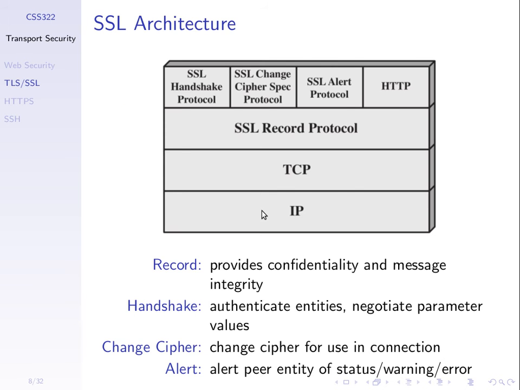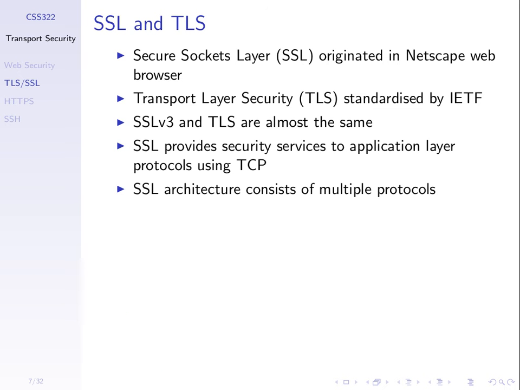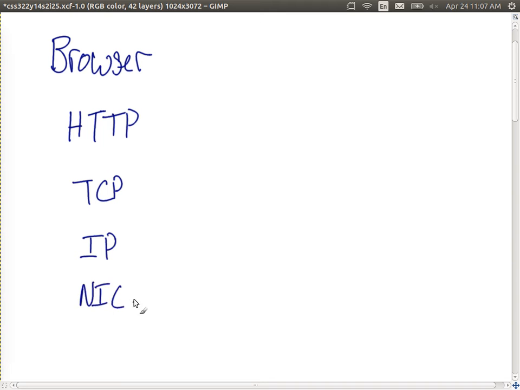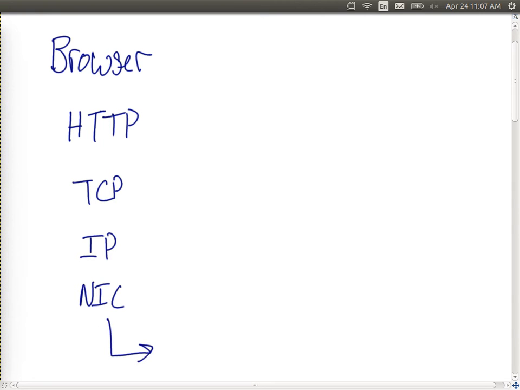Maybe before we look at the more detailed picture, we'll draw our own. Normally, our applications, say a web browser, when it creates a packet, the web browser implements the application layer protocol HTTP. And the normal operation is that when an HTTP request is created, it's sent to TCP, which is then sent to IP, an IP datagram is created, and then the network interface card sends it across the network. That's the flow of the packet.